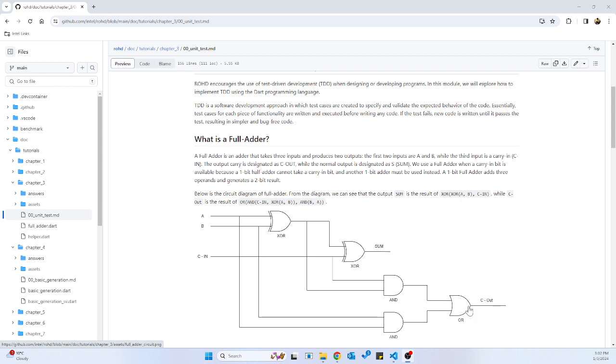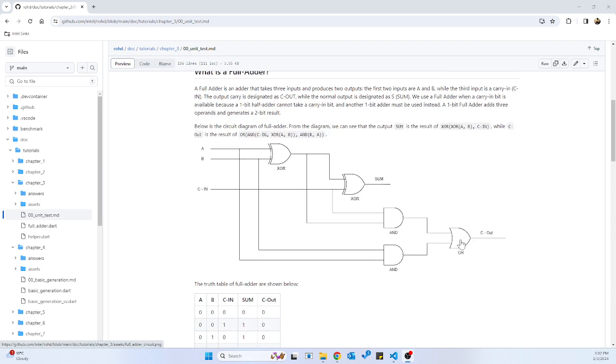From the diagram, we can see that the output sum is the result of the XOR of the XOR of A and B, and C in. So how about C out? Let's look at the C out. C out is going to take two ANDs, one AND and another AND. First, let's look at this: it's going to take the AND of A and B.